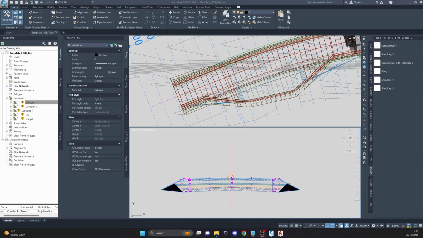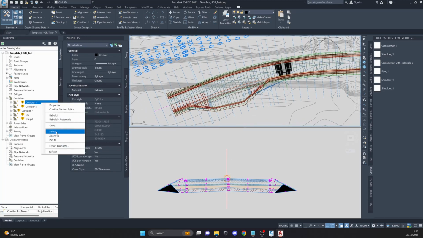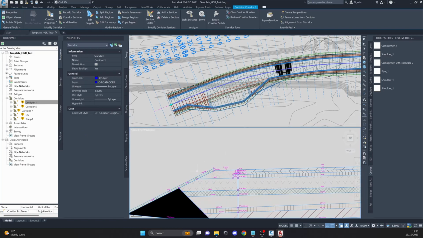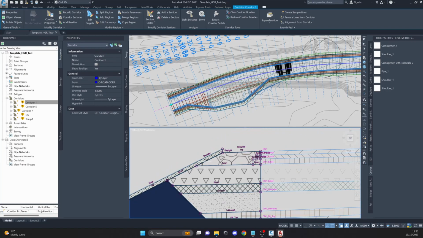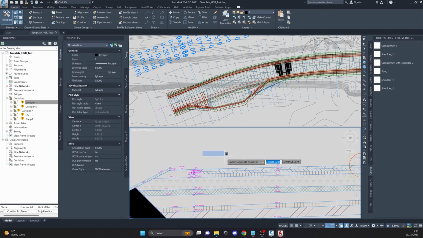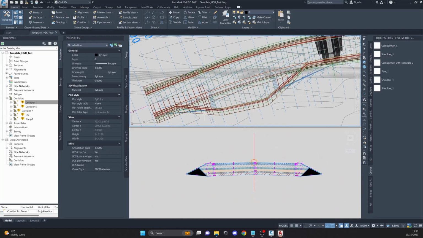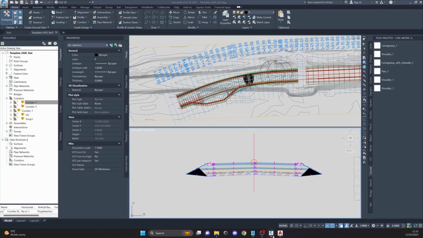So the first one, and the most important one, is adjusting the existing subassembly which is already used somewhere in the project. For example, I have this small corridor right there. And I would like to add a point code to this point right here, but as you can see, I don't have one. So how do I do that without moving the targets in the corridor and so on? Let me show you.